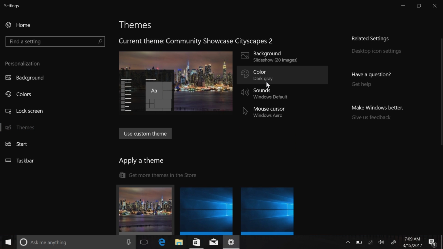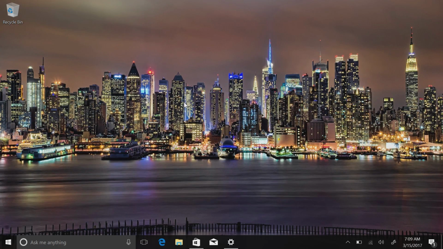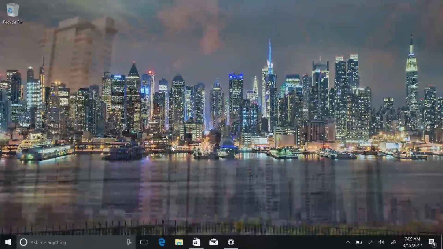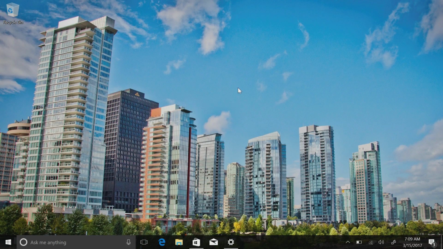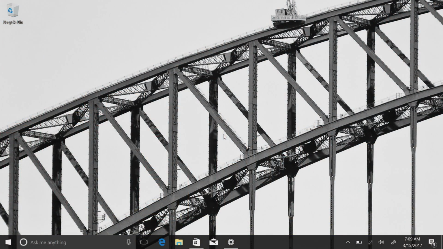And this one changed my accent color and background. It didn't change sounds or mouse cursors, but themes can do that, which is very nice. But look, I now have beautiful cityscapes as my background, and I can now change the desktop background to whatever else is included. Absolutely fantastic. So I'm actually going to keep this one. This one's very nice indeed.